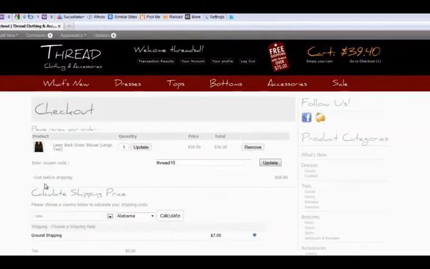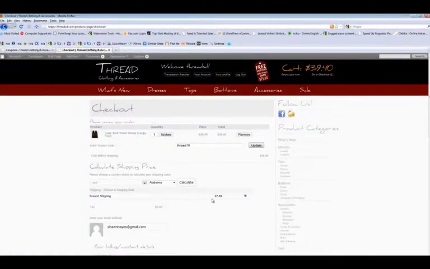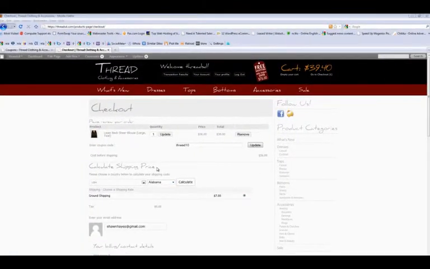And as you can see, it's not going to affect the cost before shipping. It's going to affect the total price because that's what we told it to do. So now our price is $39.40 because it's 10% off the total price with shipping. And that's how you add a coupon. It's pretty basic.